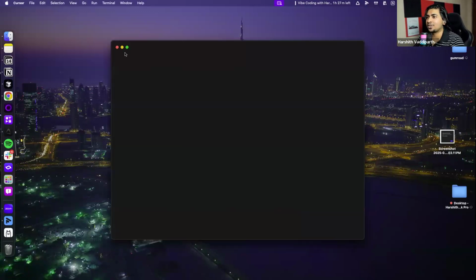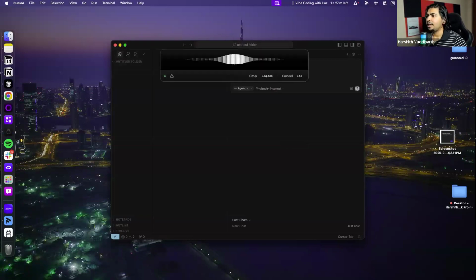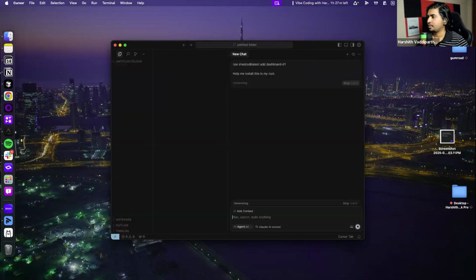Okay. Let's put this on Cursor. There's going to be a temporary folder. I'm simply just gonna paste this here, and I'm just gonna say, help me install this in my root. That's all. We enter and we wait for it.